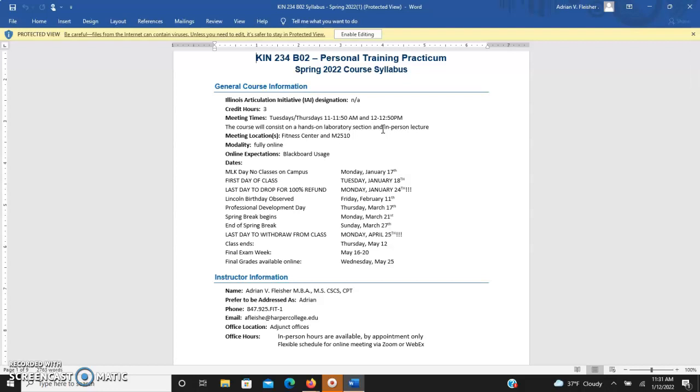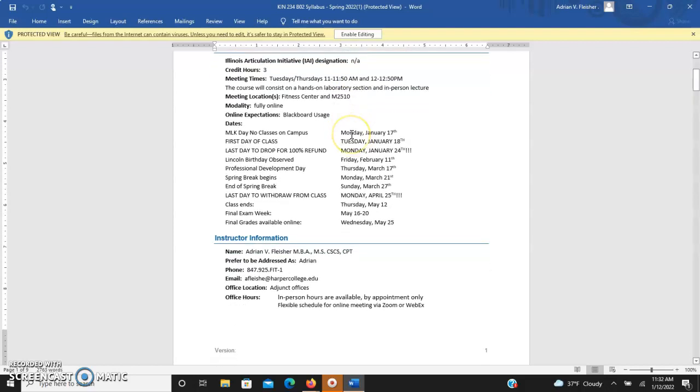And as you'll see in the course layout, we're going to utilize that lecture section to our advantage to go over different topics regarding fitness, as well as different models in fitness, as well as different ways you'll evolve your career skill set in the fitness industry. Almost exclusively, everything is going to be delivered via Blackboard. I don't think I've printed a piece of paper the entire time I've been at Harper. And then we have the important dates.